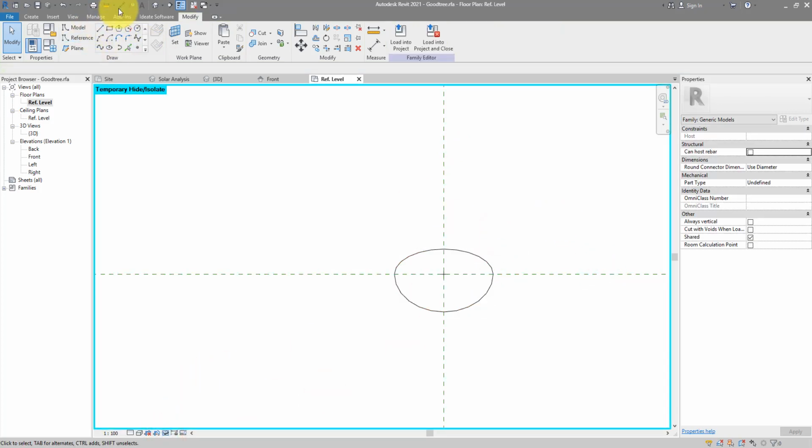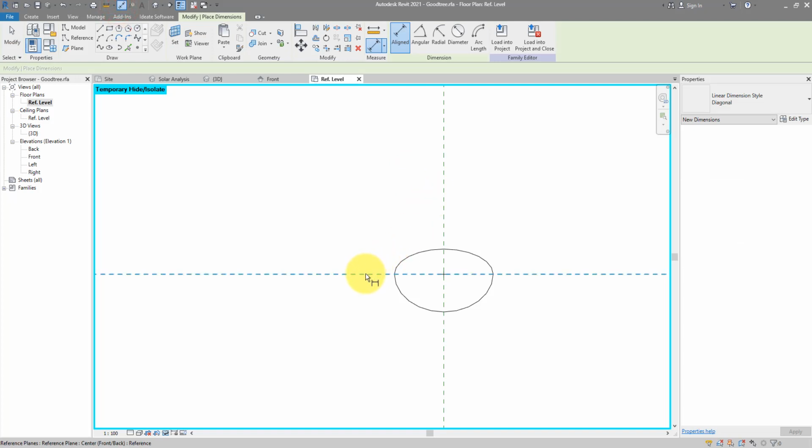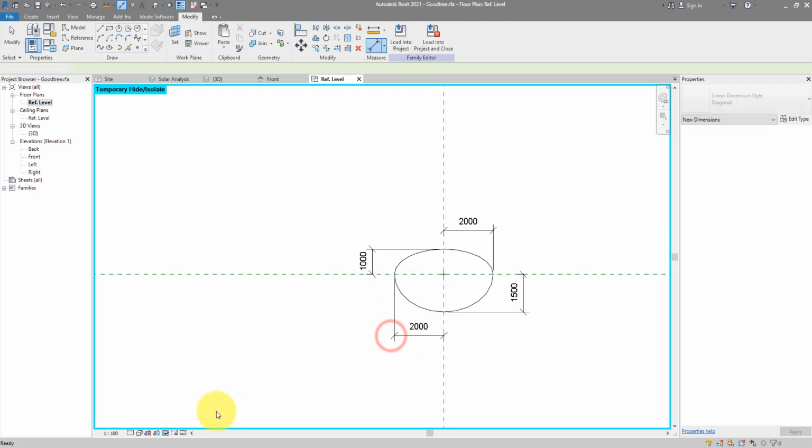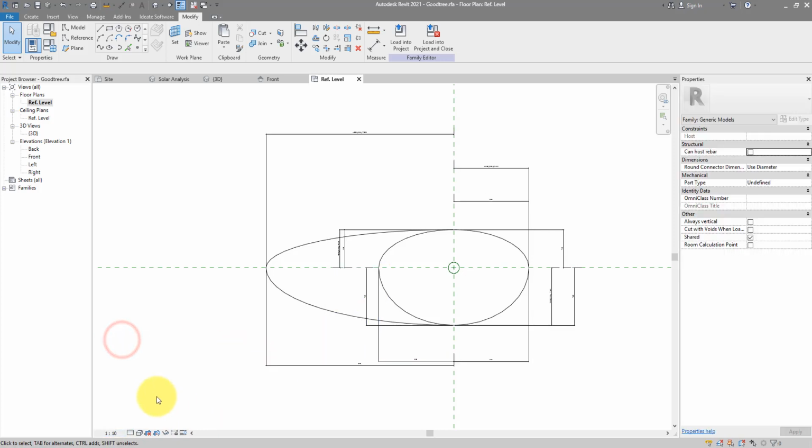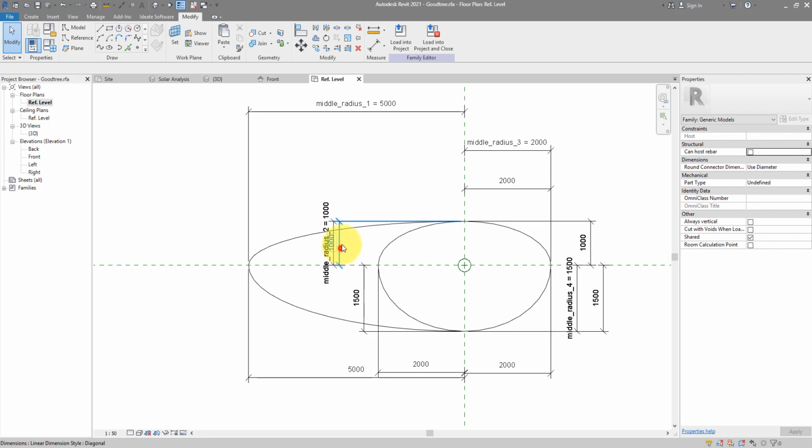It's time now for us to put in the 4 dimensions we need. So the first one is there, second one here, third one there, and the last one here. We can now reset the view and maybe make those dimensions easier to see. That's a bit too much. 1 to 50. Here we go.